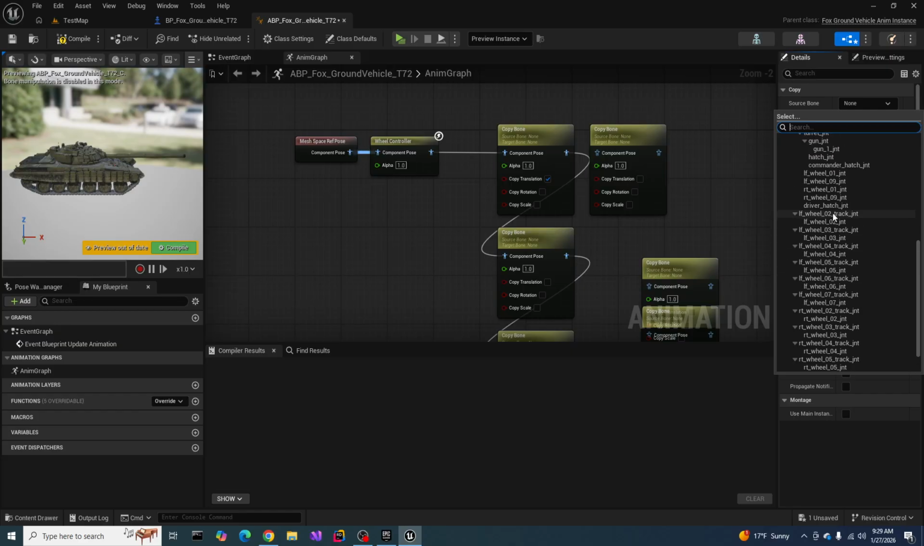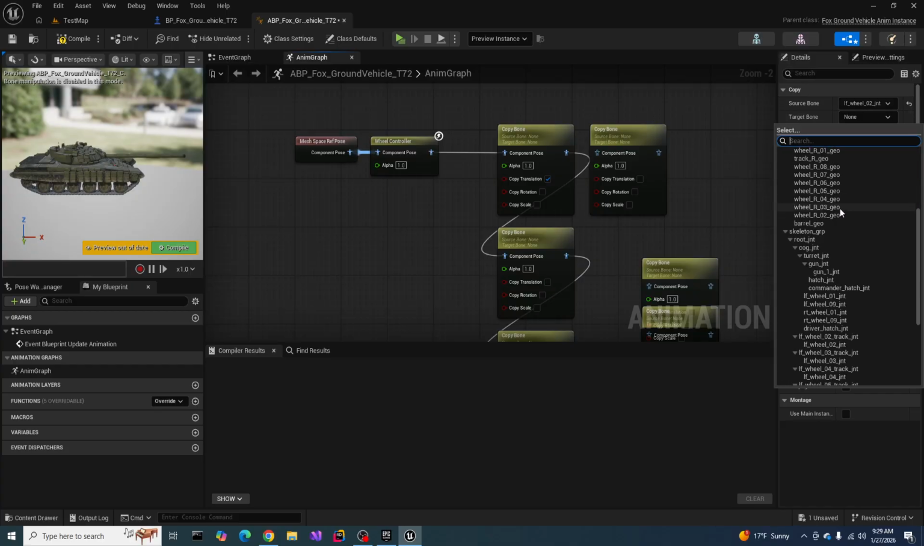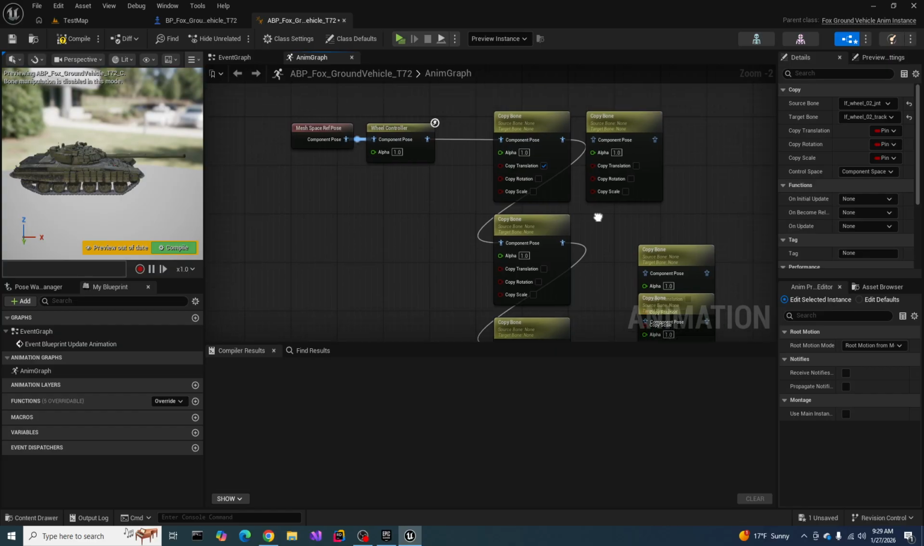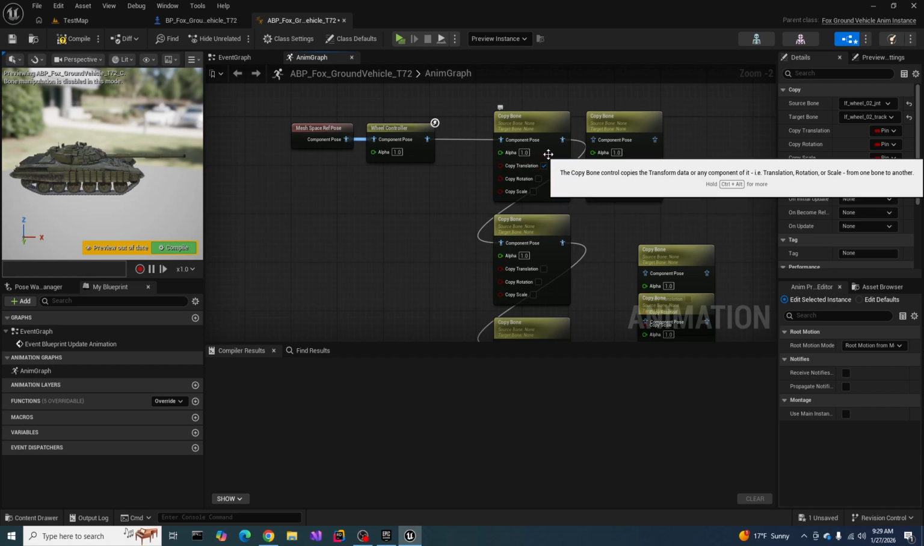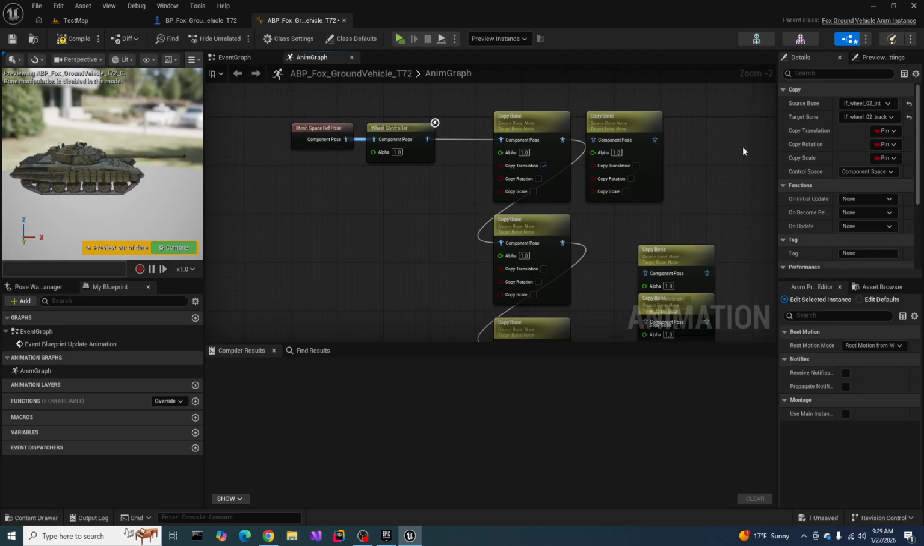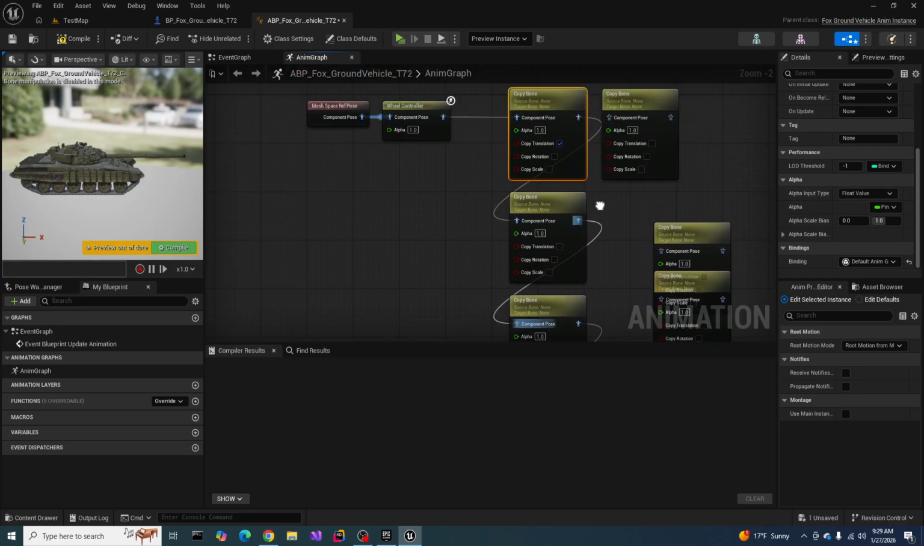Do the left side first. The source bone is going to be the wheel, and the destination or target bone is going to be the track. Really, I only need the Z. I don't think it's going to hurt anything to copy the whole thing, but I don't really need the whole thing.